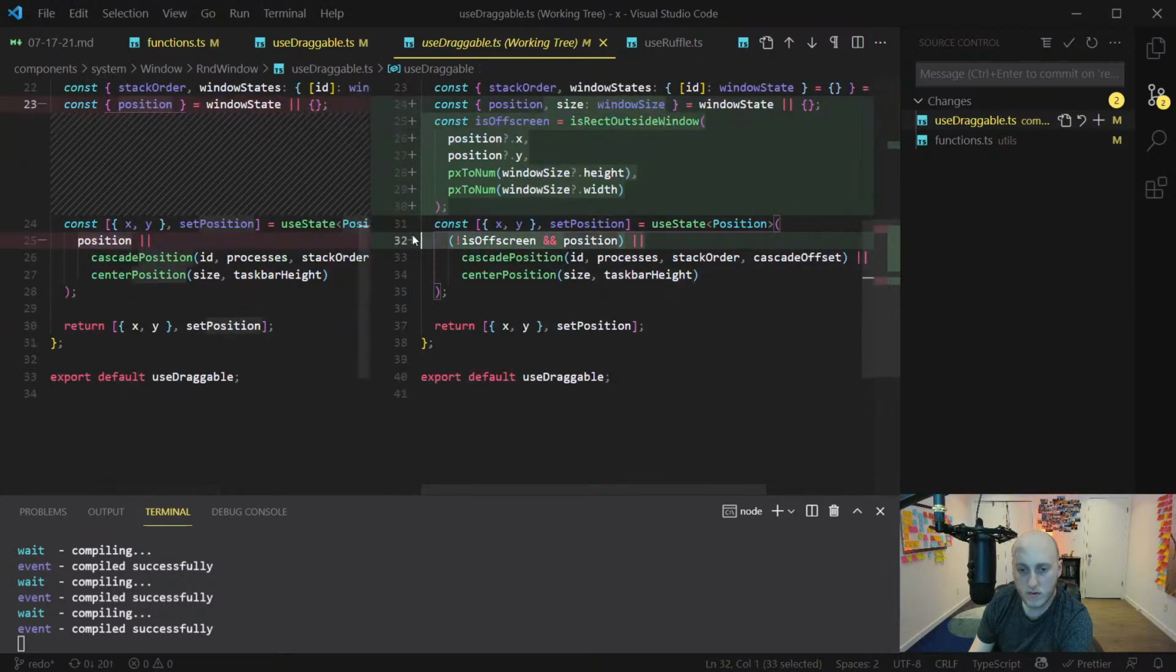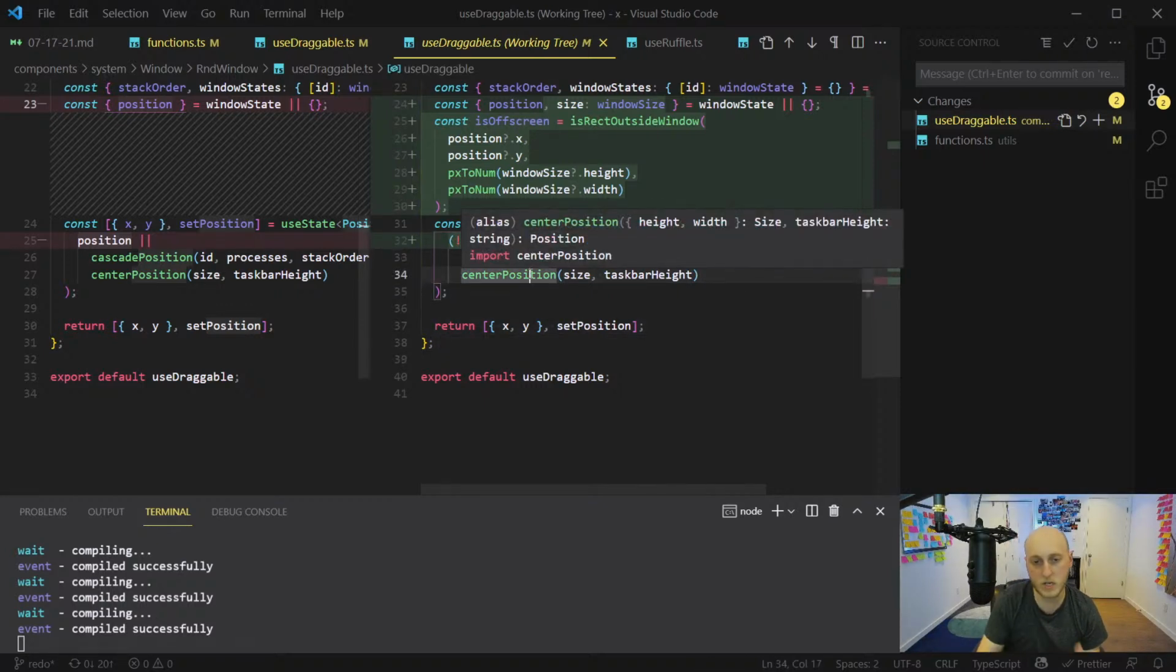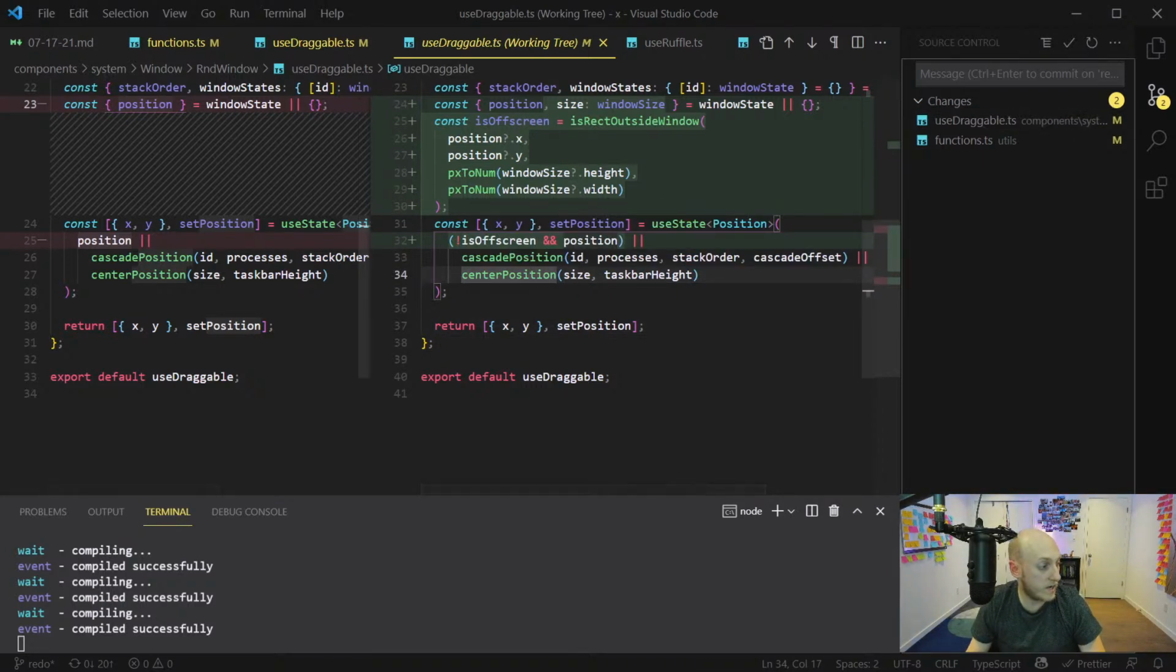And then the other condition I added is that if it's not off screen and it has a position, then use the position. Otherwise, go back to the default stuff. So in this case, if it were off screen, this would fail and it would jump right to the others, which are the cascade or the centering logic. Let's try it out.